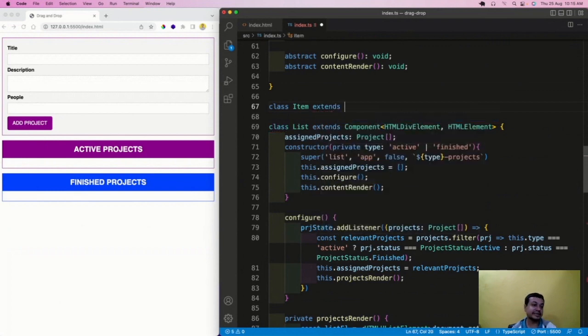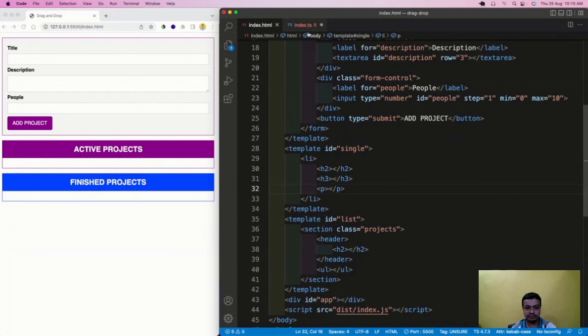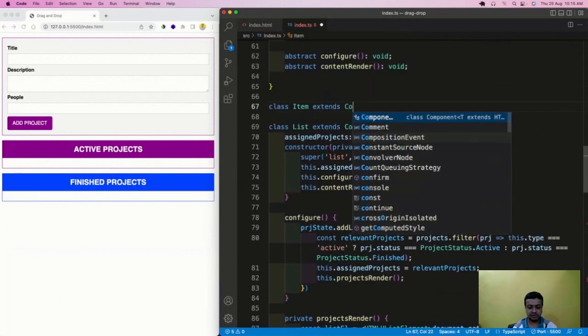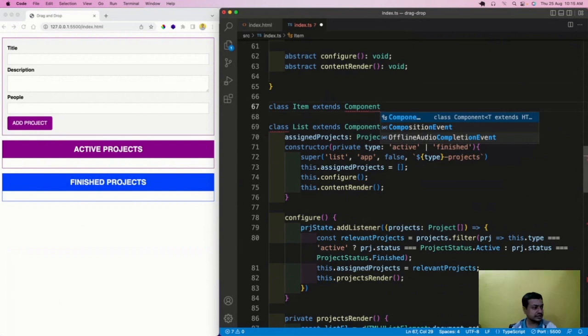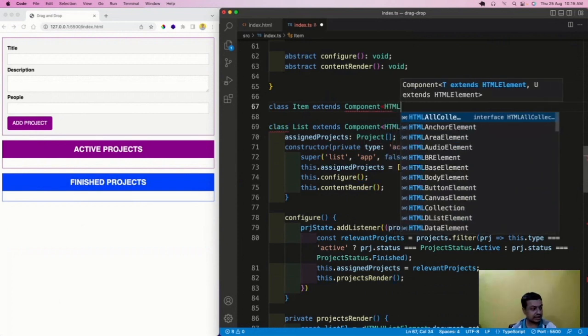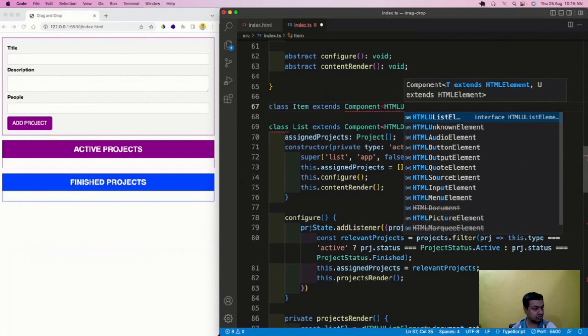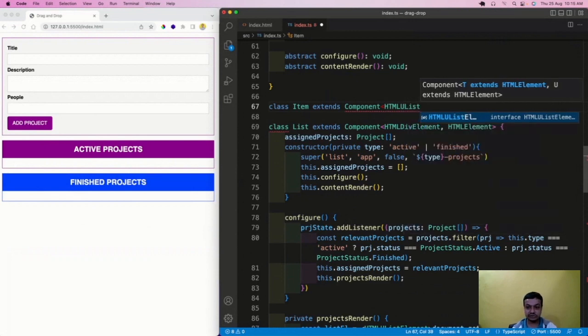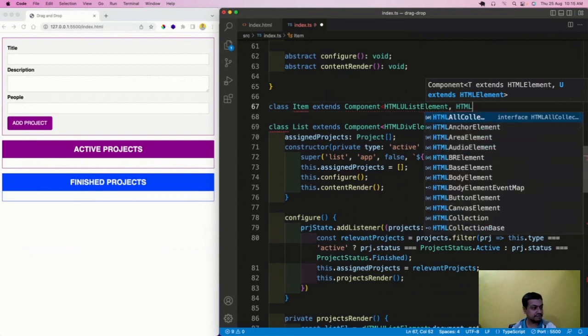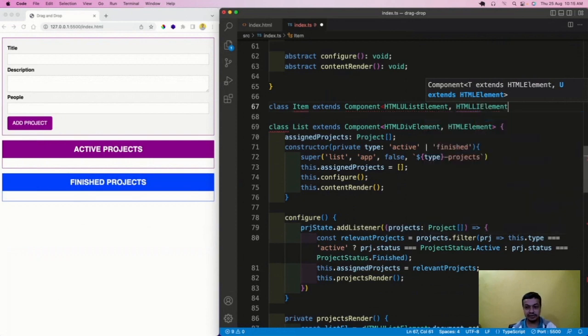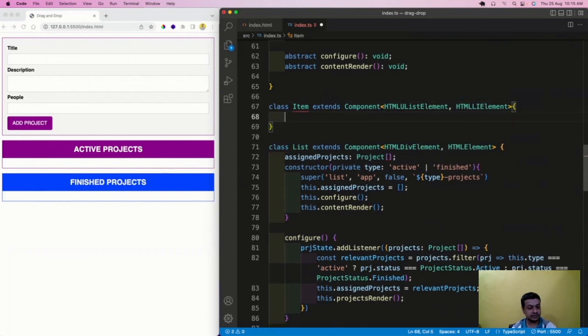We also have to do the same thing in the template. We have to show it in the app. The template we have to take from here, this template of single, and show it in the app. So again the same thing will happen. So component, and then HTMLUListElement, comma, HTMLLIElement.